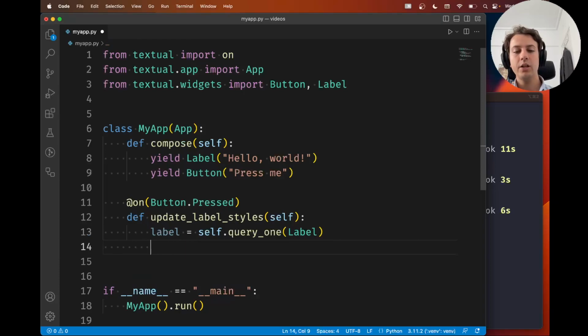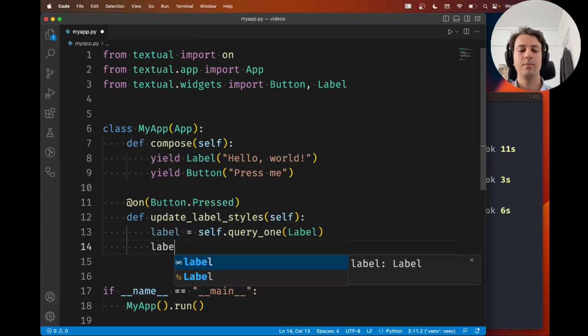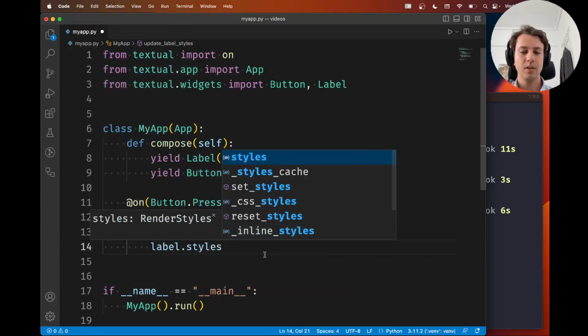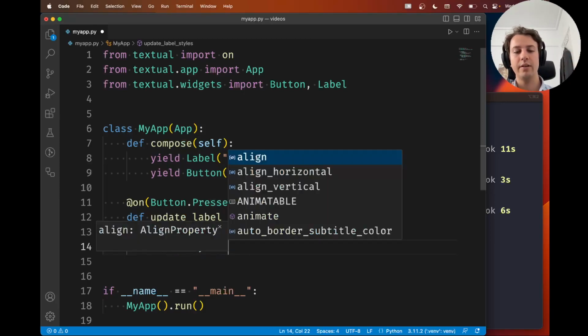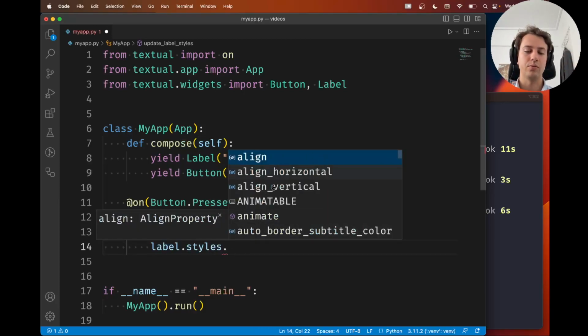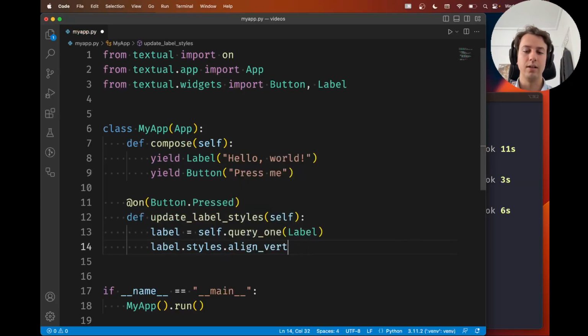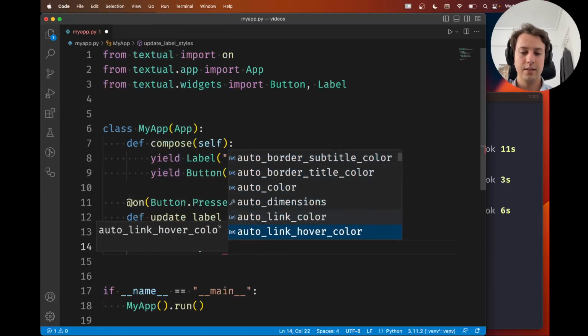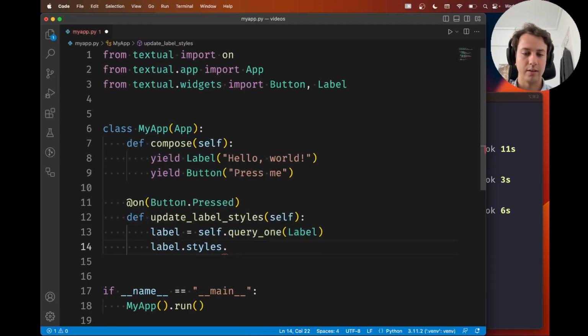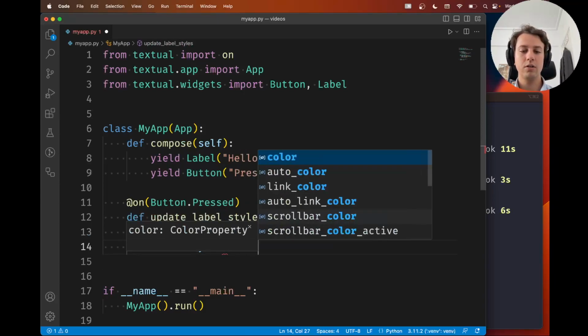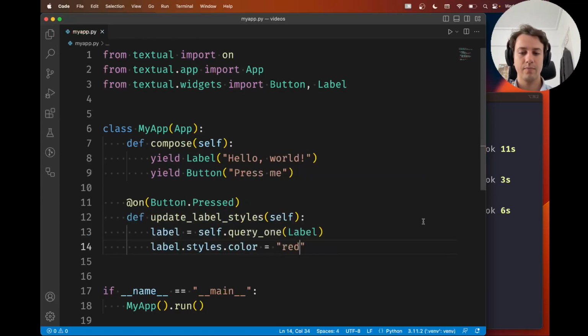And now each widget is going to have something called styles. It's an attribute that you can access. So dot styles. This attribute is actually an object with a bunch of other attributes, one for each CSS rule. So you can see I just typed a dot and it's already suggesting align horizontal, align vertical. Things that you might recognize like the border, or color. So let's say label.styles.color. Let's change it to red, for example.